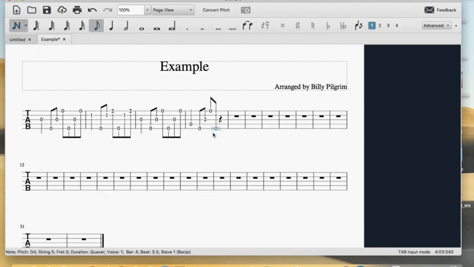Okay, so let's do fifth string, third string, second fret, open first string. So there's a bar of D.